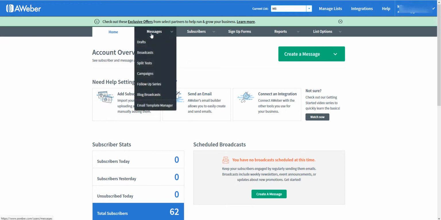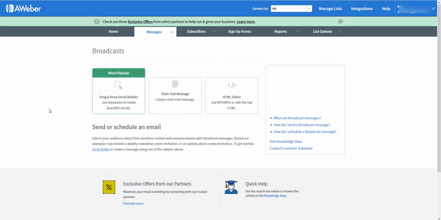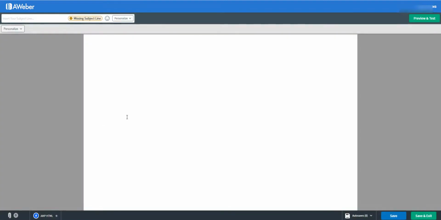You go to your message tab, and then you scroll down to broadcasts. Okay. What I recommend you do for simplicity's sake and also deliverability's sake, you can do an HTML for people that know how to do that. Don't worry about it, but for the majority of people, just a plain text message. So you click on plain text message, and then you're going to get a box that pulls up.